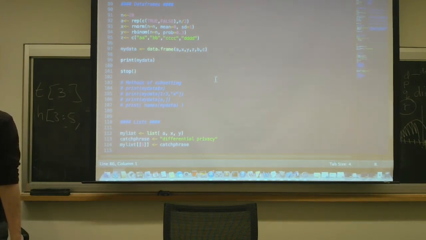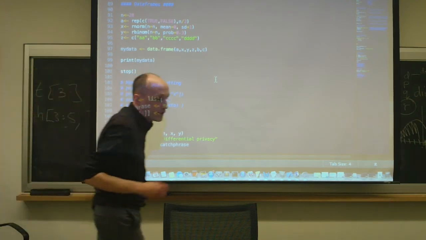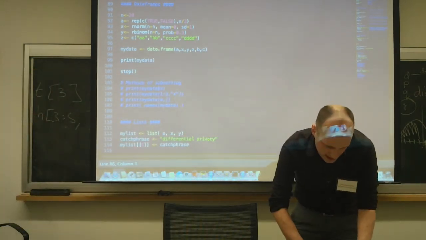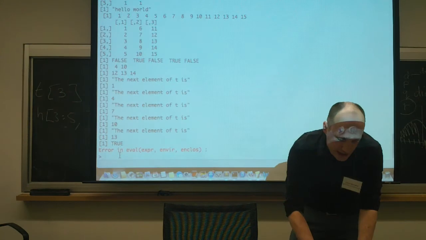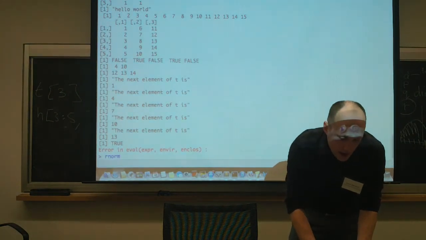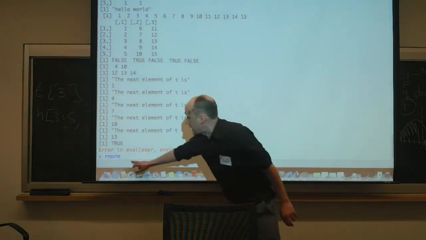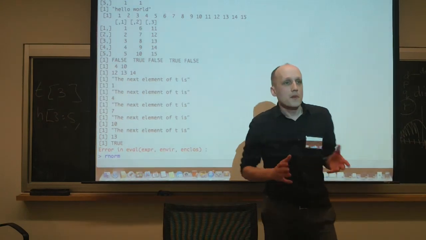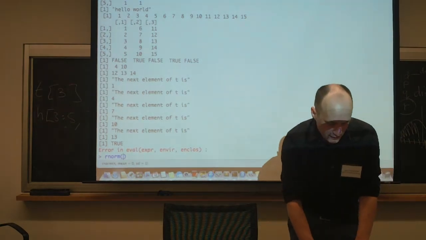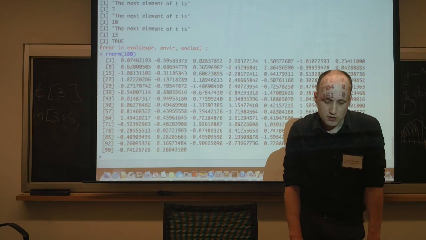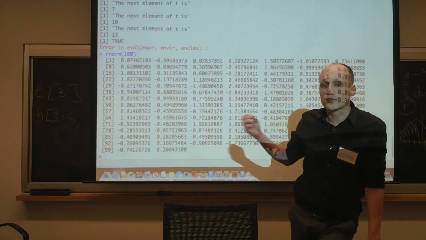Yes, R is to take random numbers from that distribution. So for example, here's what I'm going to do. Let's just use it interactively. I'm going to take random samples from a Gaussian. NORM is short for normal. Give me 100 draws. Okay, so there's 100 random samples from a normal distribution.